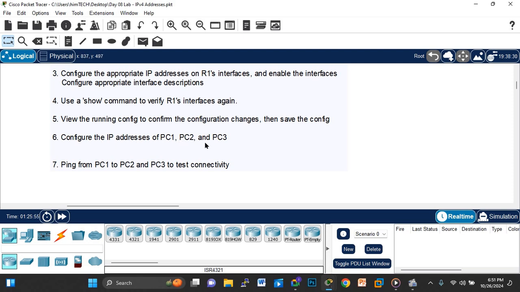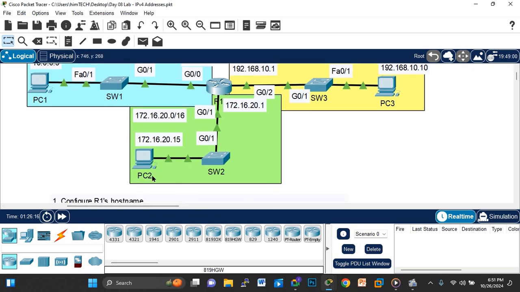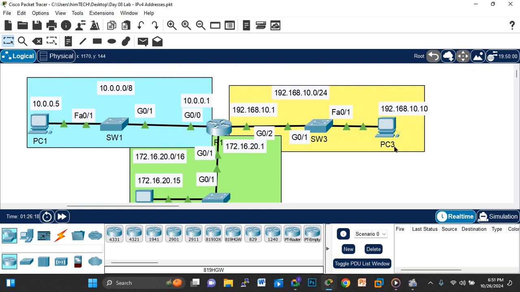Yes, IP addresses for PC1, PC2, PC3. So now, which is all set. Now our seventh step is to ping from PC1 to PC2 and PC3. So PC1 needs to ping PC2 and PC3 to see connectivity. From this side, we should be able to ping PC2 here. We should be able to ping PC3. If the ping fails, it means we have an issue with this configuration and we need to do some troubleshooting. But if the ping is successful, bingo.